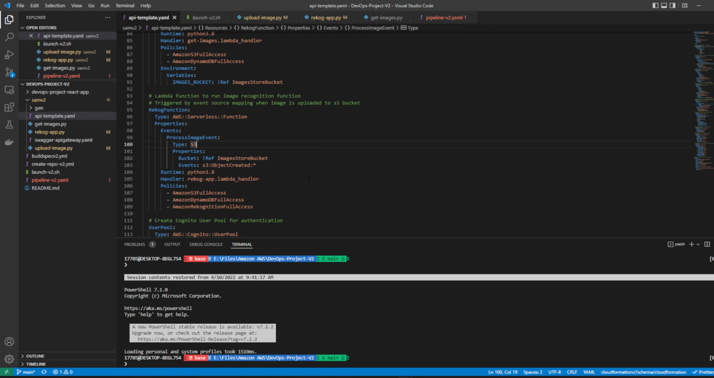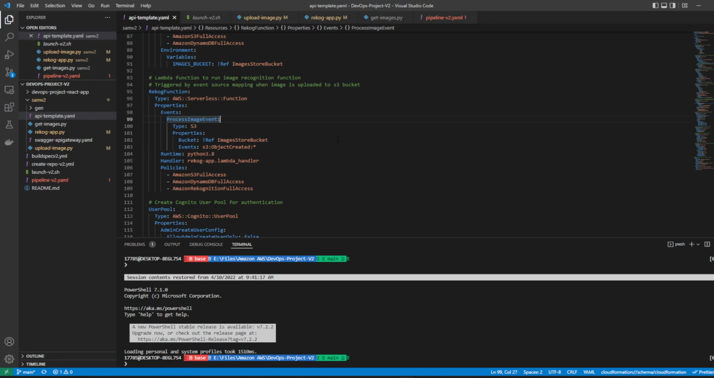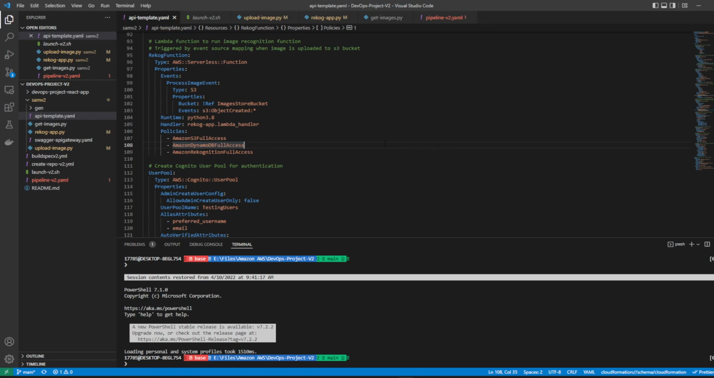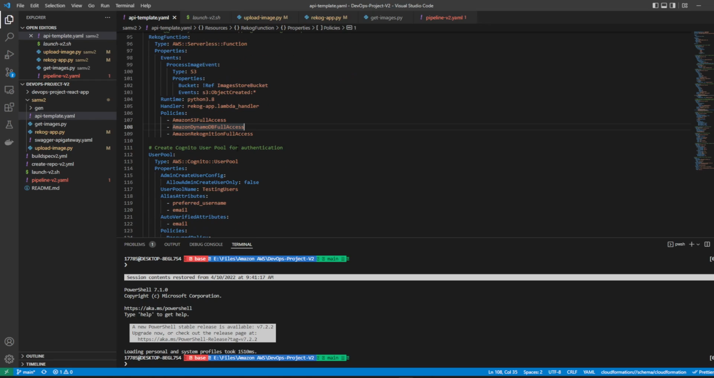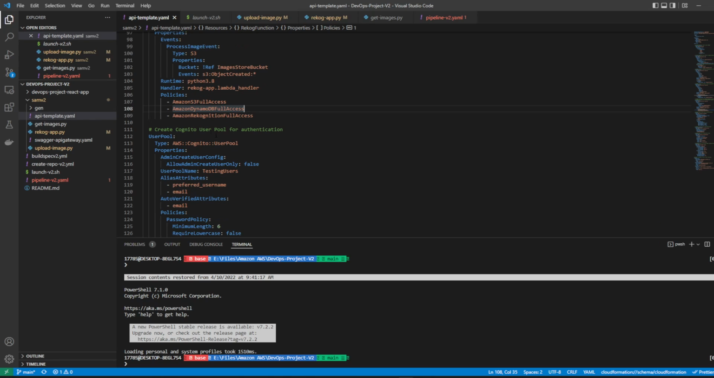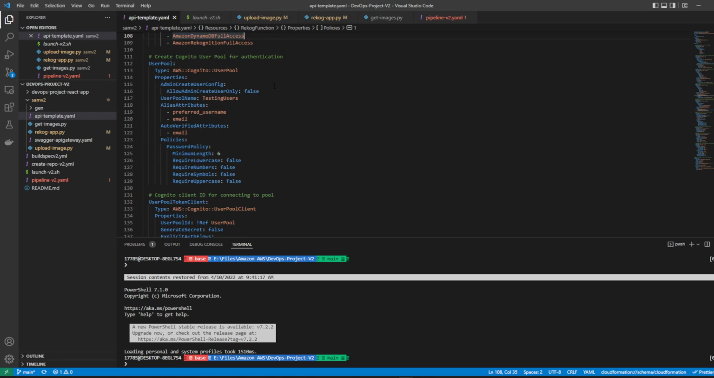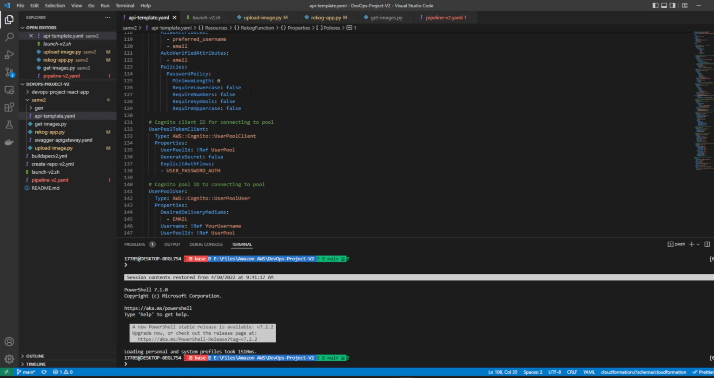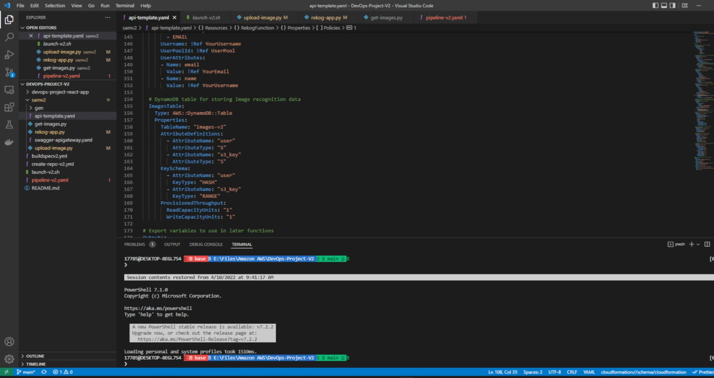So anytime an object is uploaded to this specific S3 bucket, it runs this app, and that uses the Amazon Rekognition service to recognize the object in the image, and then updates the DynamoDB table. Okay, so this stuff is just for the user pool for Cognito. Fairly basic stuff. And then we have the images table created by DynamoDB.